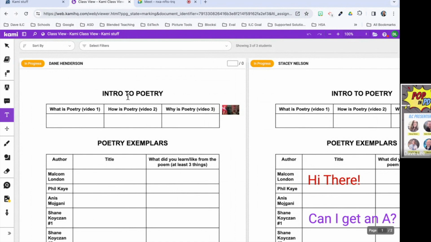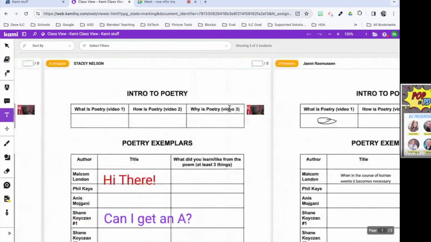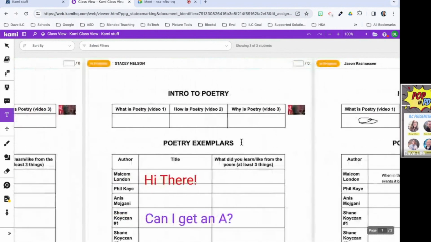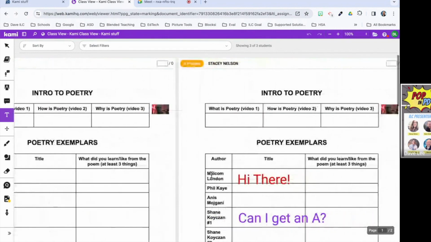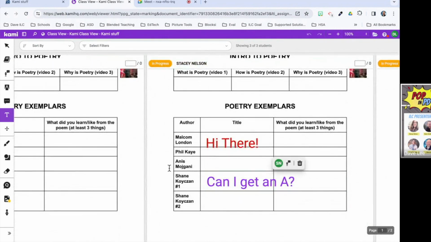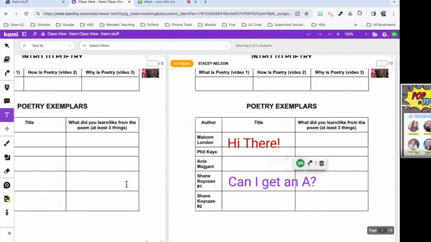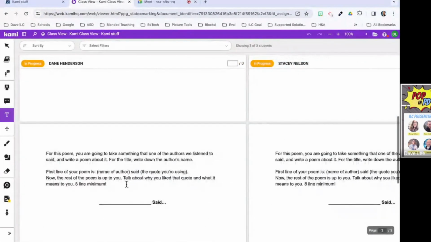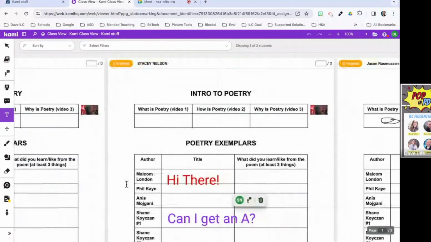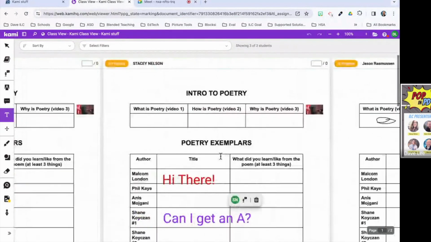you'll see now I've got the ILCs' work here. So we've got Dane, we've got Stacy, we've got Jason, and we can see if you guys will type in. Right. Yep, here we go. Can you get an A? Stacy, of course. You can see live what the students are doing in this mode.